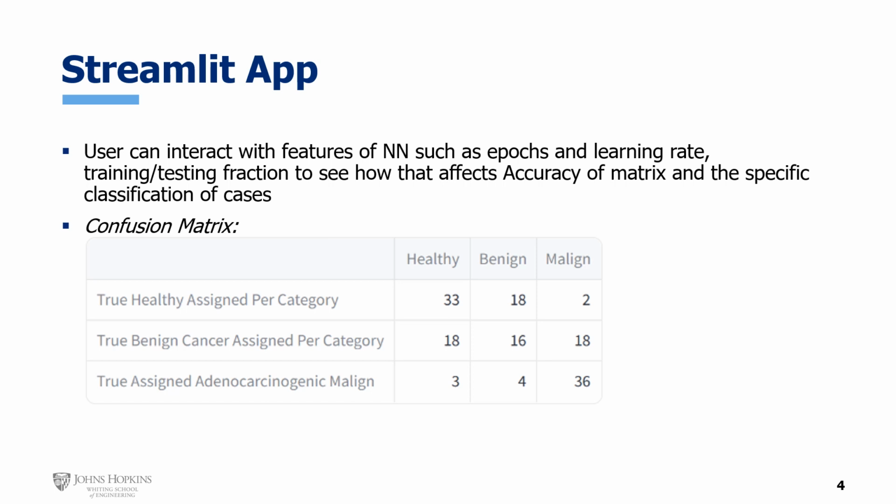This shows how many subjects for each classifier are classified as true positives and how many are instead classified wrongly. For example, if we look at the last row, where we're trying to see how many adenocarcinoma malign cases were correctly classified, we can see that 36 are malign and correctly classified as such, and 4 are wrongly classified as benign, and 3 as healthy, which are also wrongly classified.